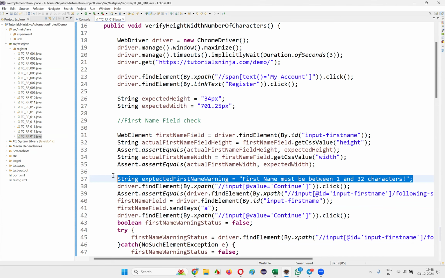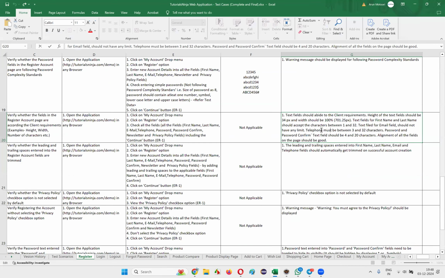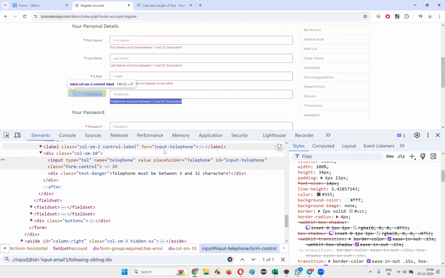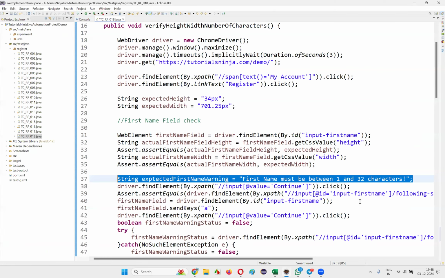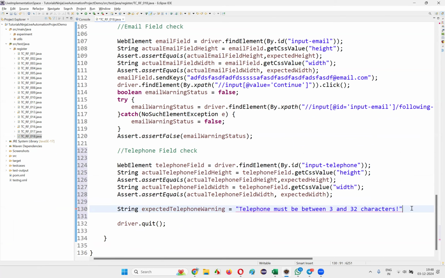Here, what message should come if I don't enter anything? Telephone must be between 3, and as per the client requirements, we need to get this message. Telephone must be between, this kind of warning message we should get. Copy this warning message as per the client requirements, and here write String expectedTelephoneWarning is equal to, and give that warning message here.